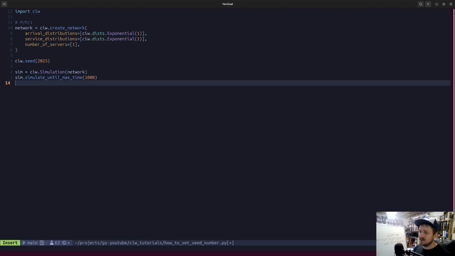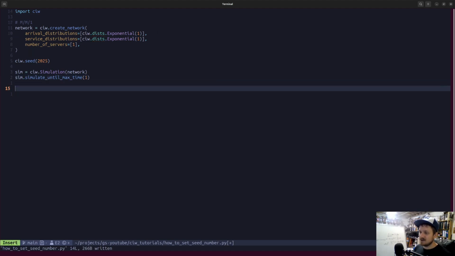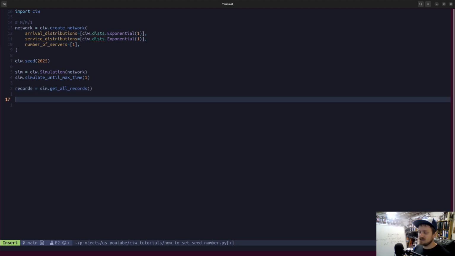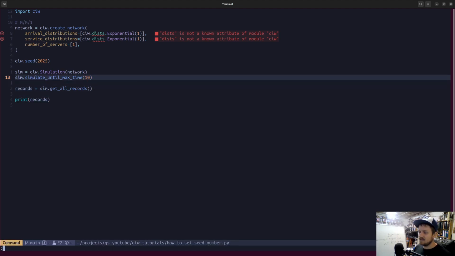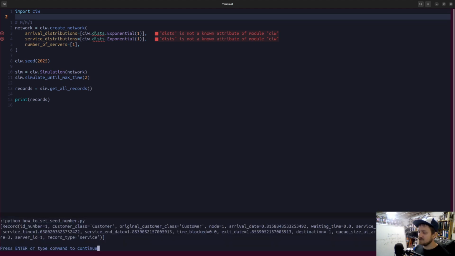Nothing to show yet. So maybe let's actually decrease the amount of simulation time and just take a quick peek inside of the simulation. Let's get all the records. And just so there's something for us to look at, let's print the records. Empty. Let's set this up a little bit higher. There we go. Or maybe set it to something in between. There we go. So we get a handful of those.